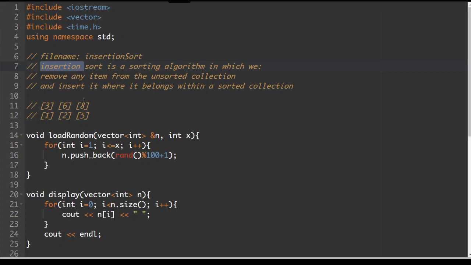It's a sorting algorithm where we remove any item from the unsorted collection. It doesn't matter where it comes from, because it's unsorted. And we're going to insert it where it belongs within a sorted collection. So these are the important things.